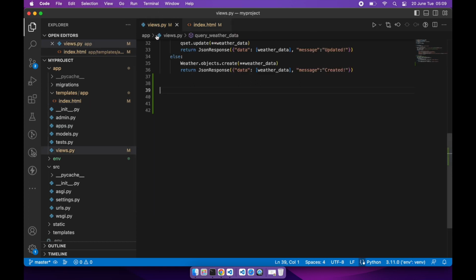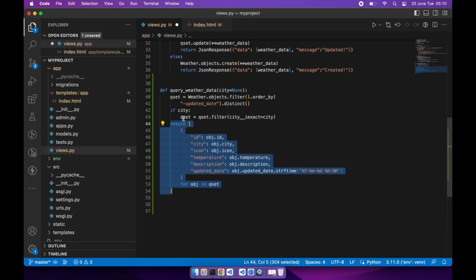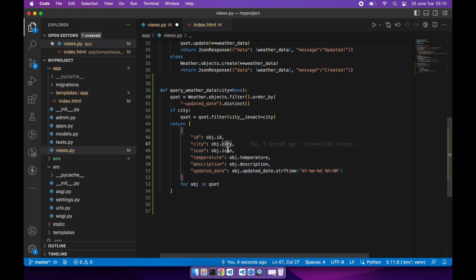Now we are going to create a function in the views.py file. We will be creating a query weather data function with an optional city parameter, and we will be preparing a query set to fetch all the weather objects, and if the city is passed to this function, we will be filtering, and if not, the query set will fetch all the weather records. So this is a kind of serialization and fetching the objects and their related fields. We are fetching ID, city, icon, temperature, description, and updated date information.